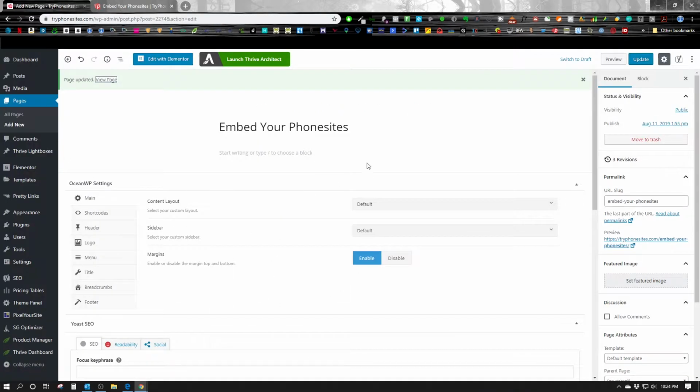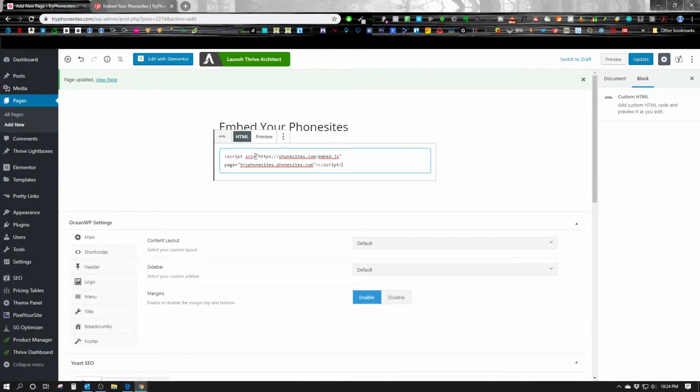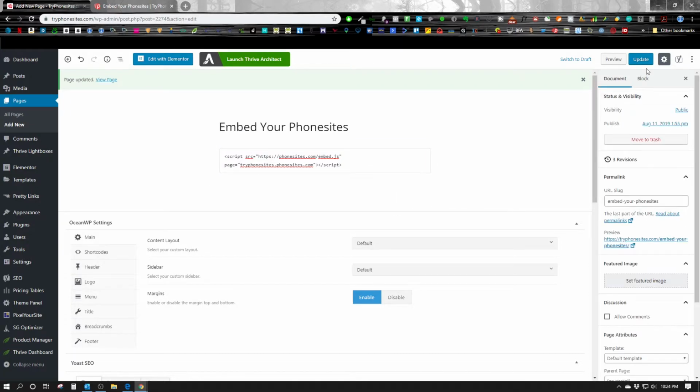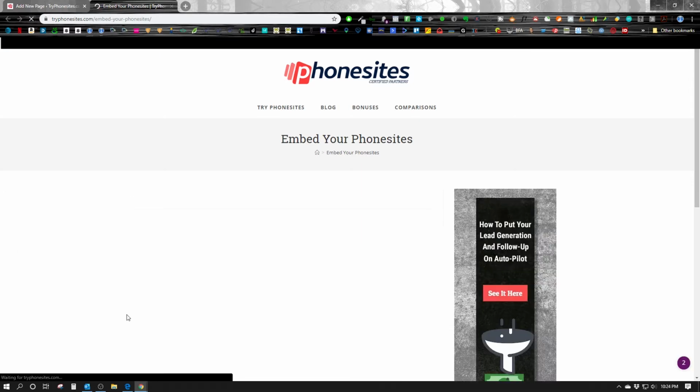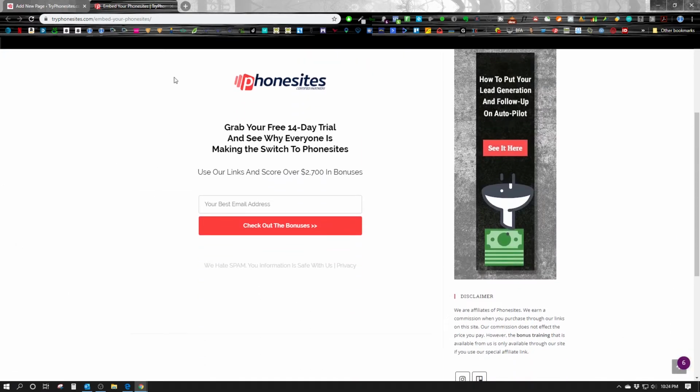So I'll go back over here and I will add an HTML block and paste that embed code right into that HTML block, update the page, come back over here, refresh it, and there it is, embedded in your own website off of Phonesites. You can use that just if you wanted to put the form in there without anything else. You could do that as well.